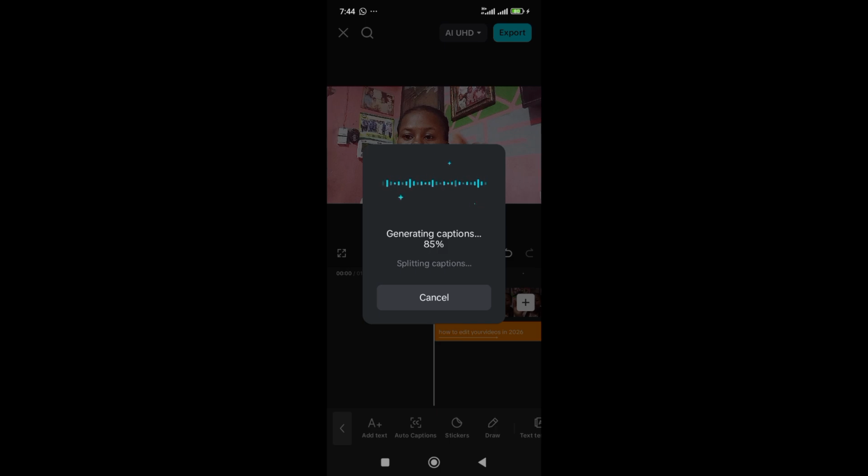Now the generating of the caption always stays till 100%, so you need to be patient. Once it has finished generating, it's going to appear on the screen.